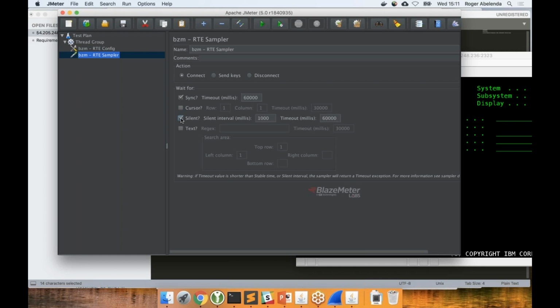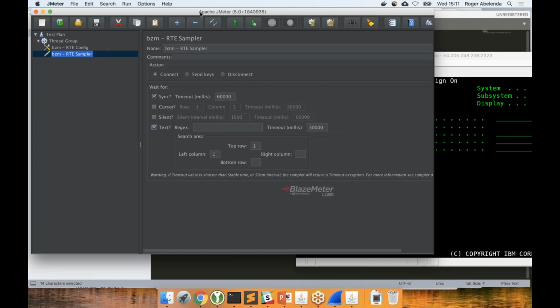To be silent means that the Mainframe application does not send packets to JMeter or to the user in the given period of time. So in this case, we will be waiting for 1 second for the Mainframe application to not send packets during 1 second. And finally, you can also wait for a given text to be present on the screen.